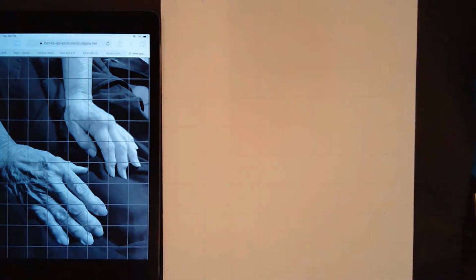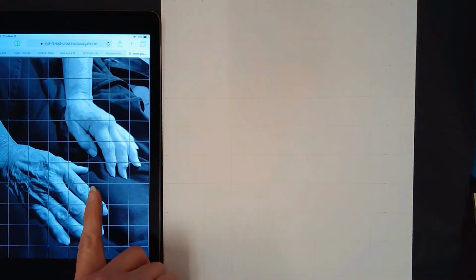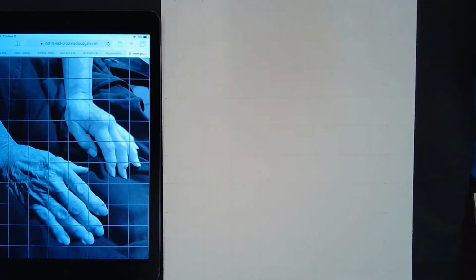For those of you who do not have a printer to print out the images that I sent you, you will receive those in Canvas. They will be in your inbox, and you can download those to your device. So in this case, I have an iPad in which I've downloaded those.